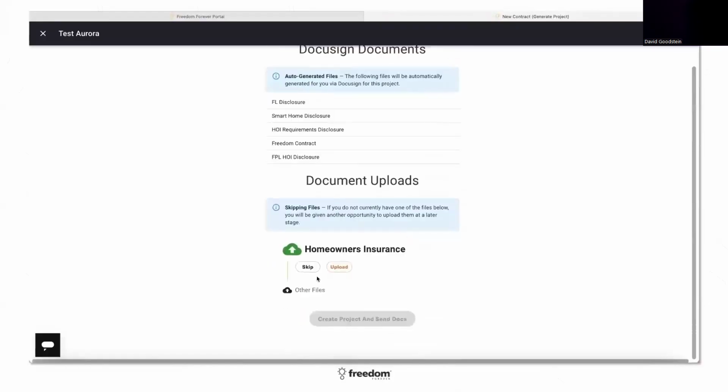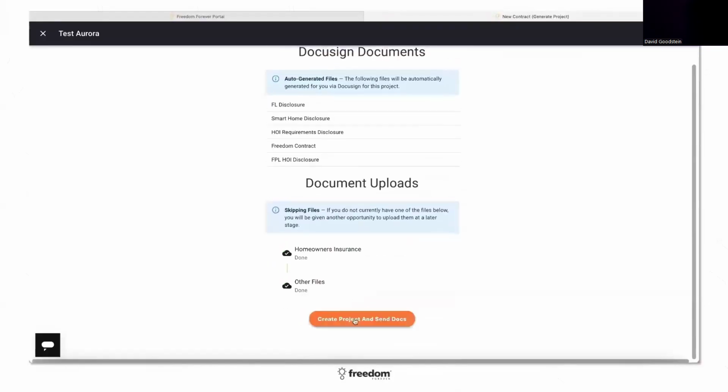Any additional documentation that is needed will pop up here. For instance, this Florida project would require homeowners insurance. We're going to skip through that to get through to the next step. At this point, the homeowner will be sent all of the documents using a magic link that they need to sign, and they'll begin the signature process.